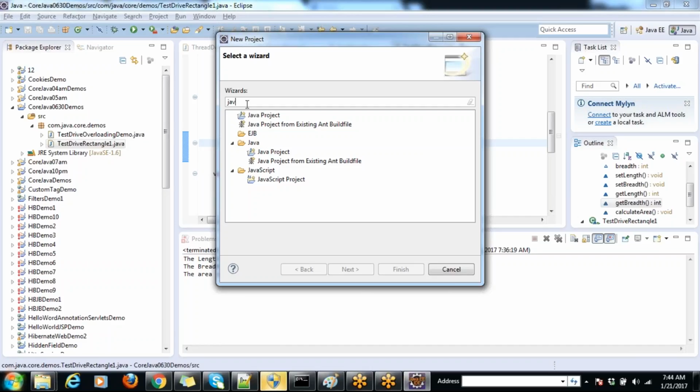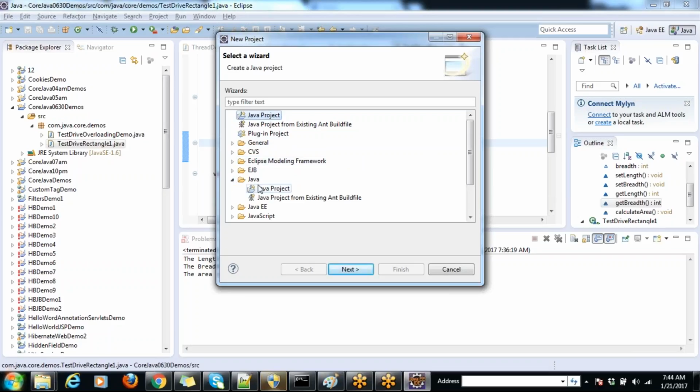There is a Java project, and there is a Java project under the Java folder. What's the difference between these two? There is a Java project on the top, and there is a Java project under the Java folder. I think this is just the option, it's showing you on top. I think they're the same thing. It's just categorized on the top.